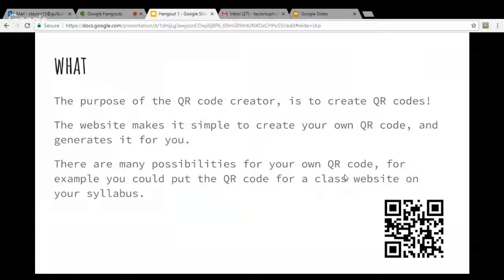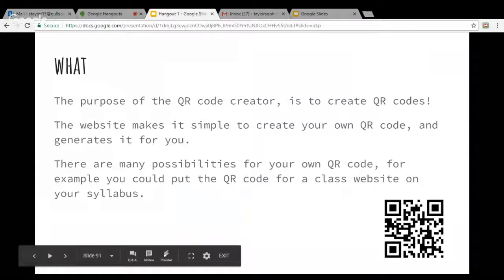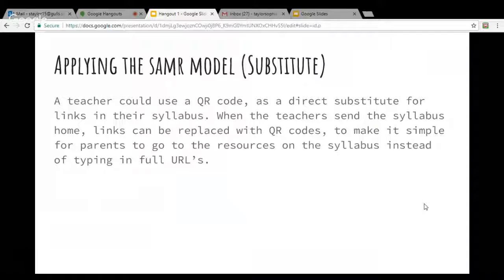You could use them for your class website and put it straight on your syllabus, have parents scan it, and it takes them directly to the website. An example of a QR code, if you don't know what one looks like, is available in the bottom right-hand corner of your screen. To substitute, a teacher could use a QR code as a direct substitute for links in their syllabus.